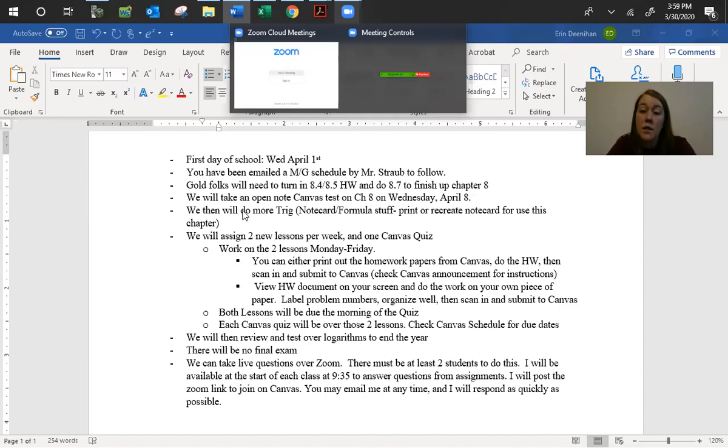Okay, but I have made some adjustments to make your life a little bit easier here. This trig is going to be mostly note card stuff. There's formulas that deal with trig identities, so you'll need to print that off from Canvas or recreate it on a note card so you can use it this chapter. You'll also need access to the orange note card, and I've uploaded that as well, okay, for some of the things that we're going to do in this new chapter.